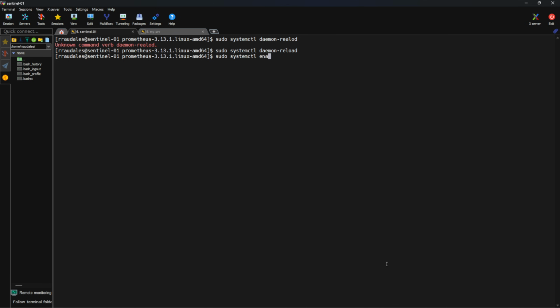Sudo systemctl enable --now prometheus. So this is going to enable and start the service. Okay, let's make sure it's running. Sudo systemctl status prometheus.